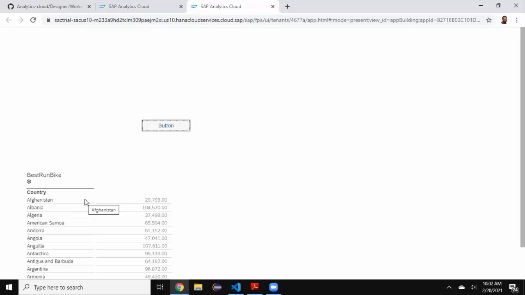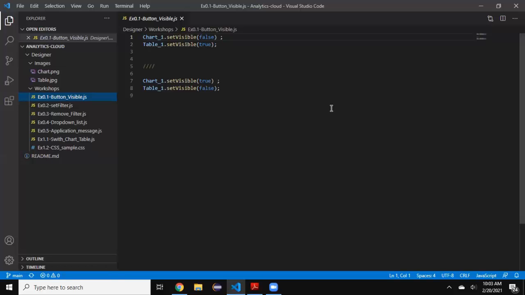Well, that's how simple it is to have a script for any specific component in Analytics Designer. In continuation to that, you can also create another button and do the other way around. Like you can make the chart visible true and then make the table visible false. So it does the opposite thing. When you click on that button, it is going to display the chart and hide the table. You can do that later.